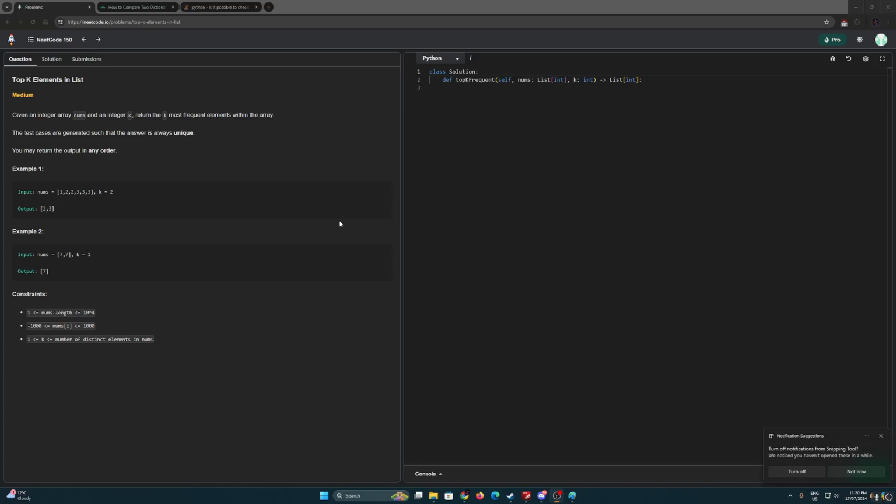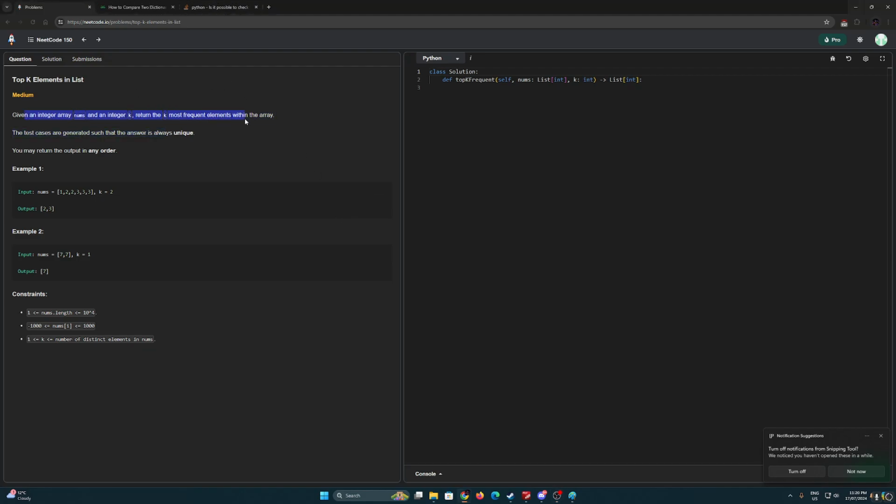Alright, this is top k elements in a list. Given an integer array nums and an integer k, return the k most frequent elements within the array. You may return the output in any order. Awesome.